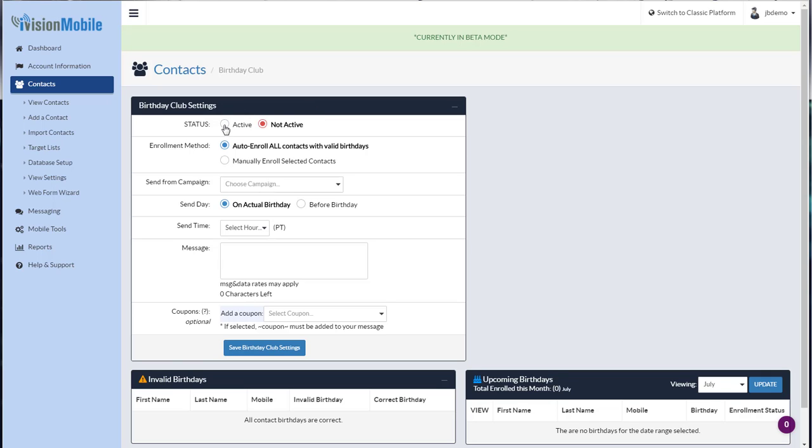First, you'll want to mark your status as active. And then for the enrollment method, you'll want to select Auto-Enroll all contacts with valid birthdays. This will ensure that anyone that enters a valid birthday will automatically get enrolled into your birthday club.